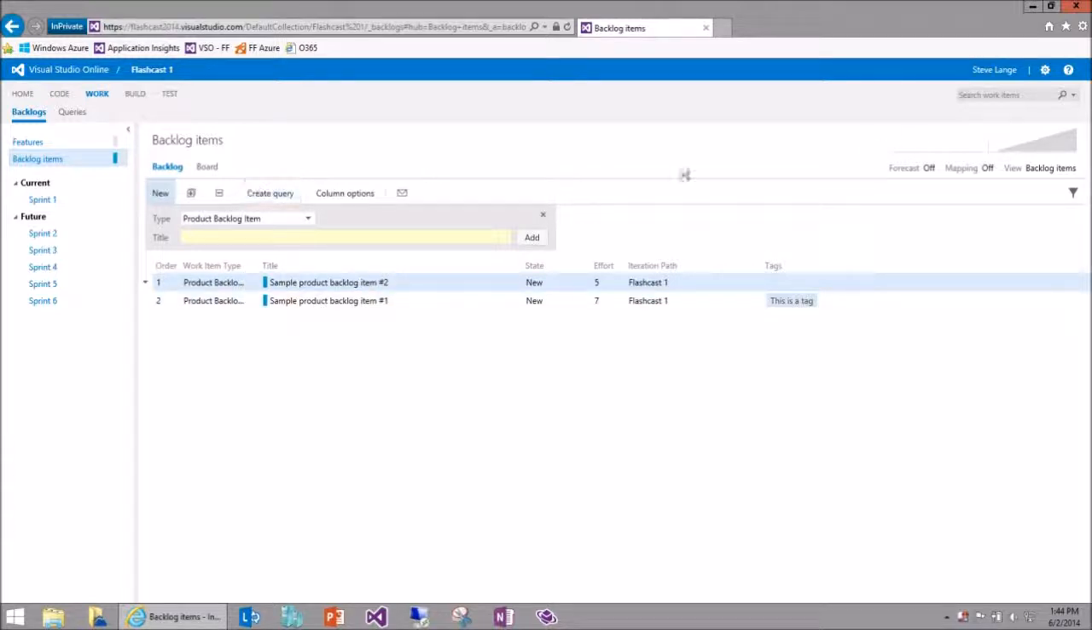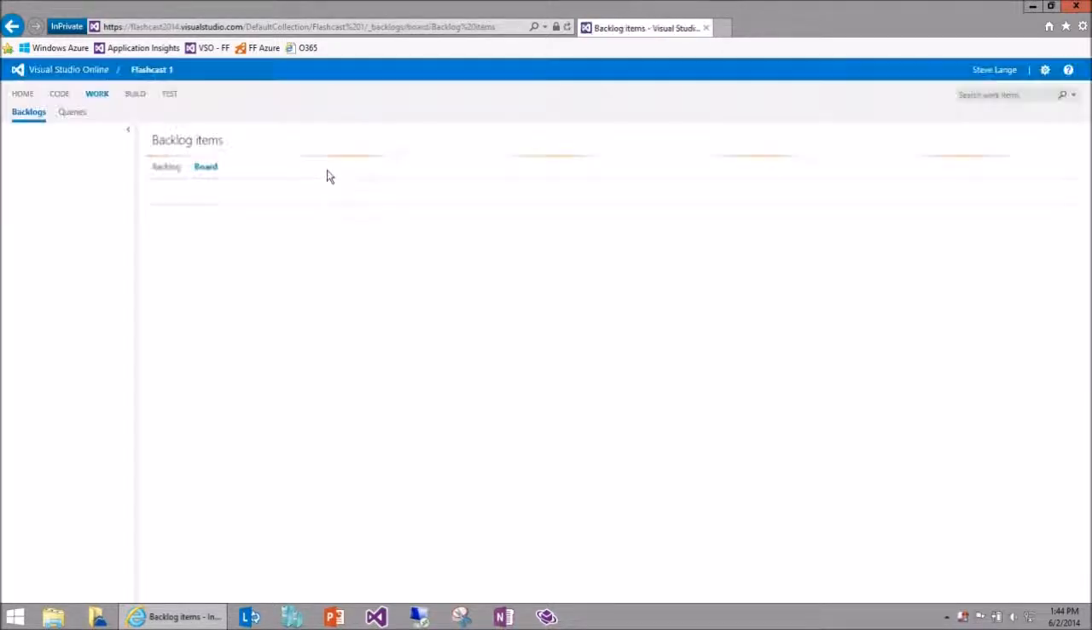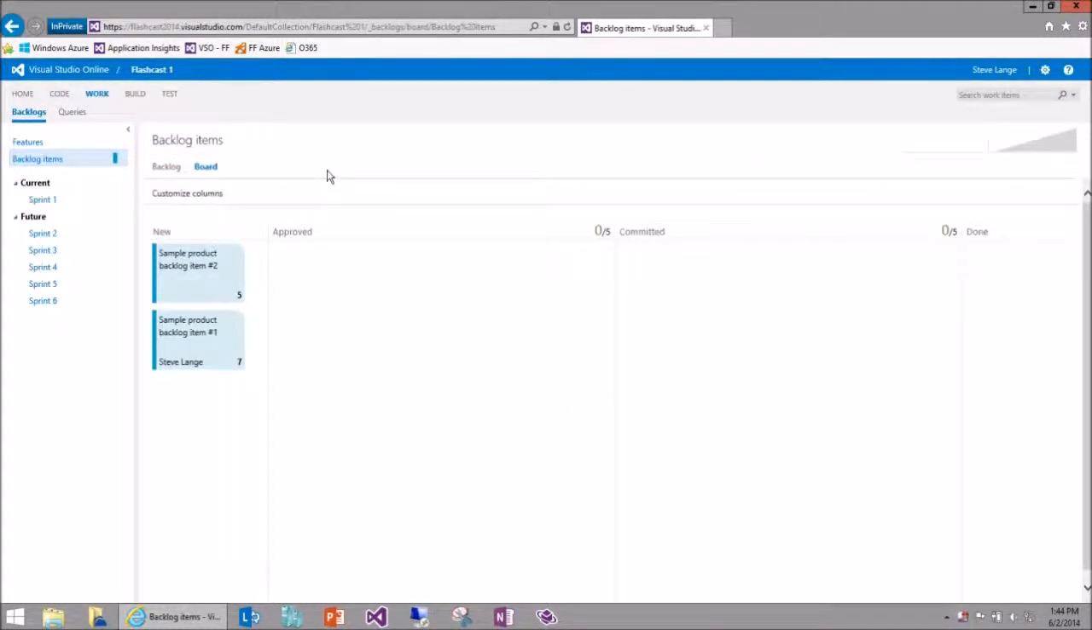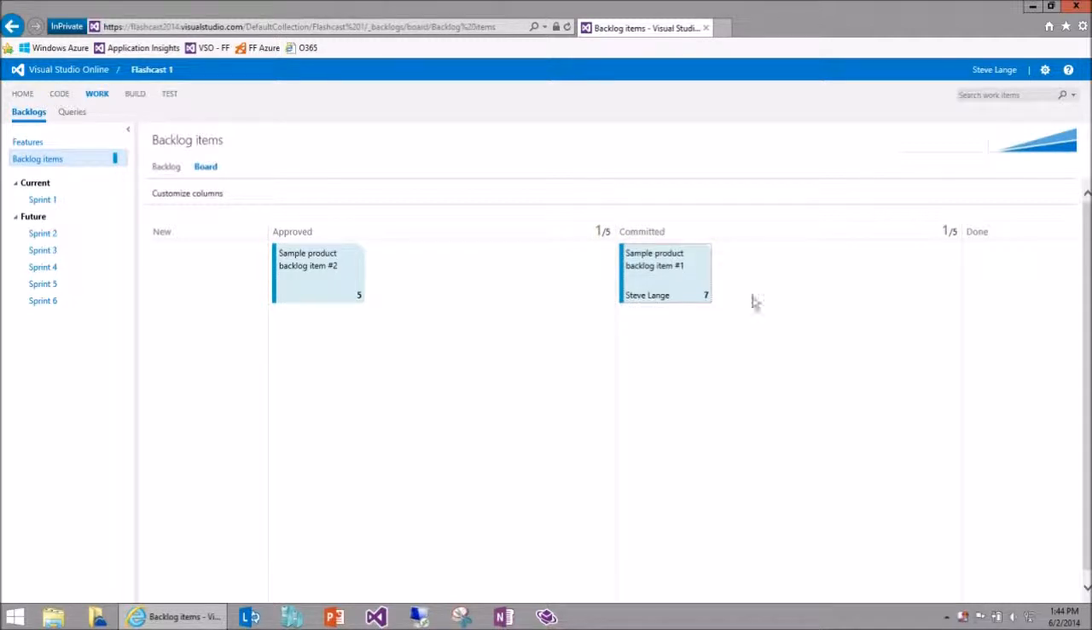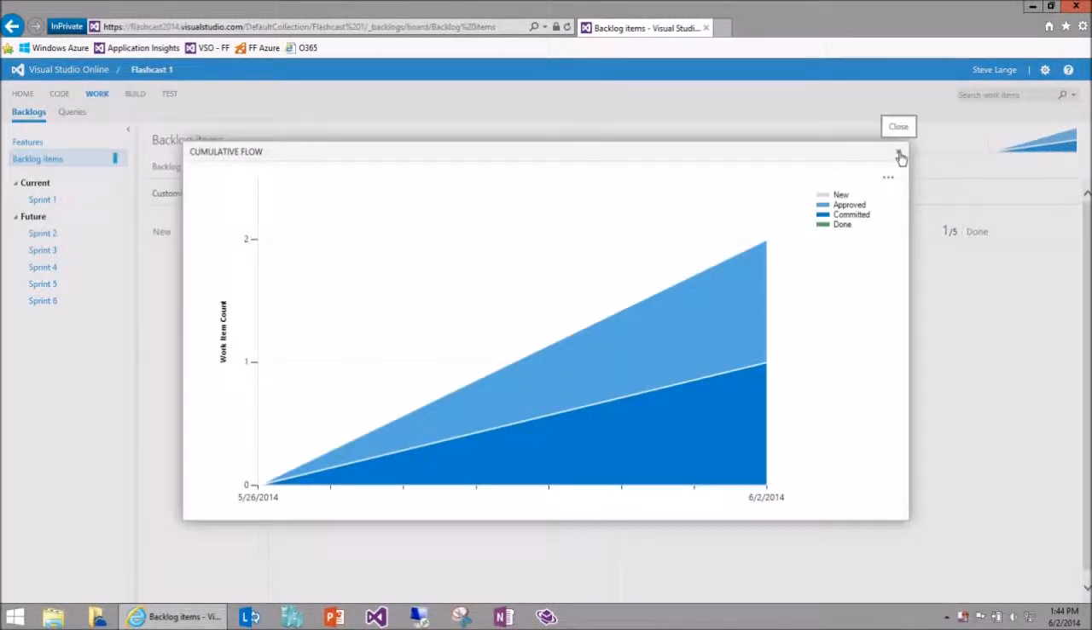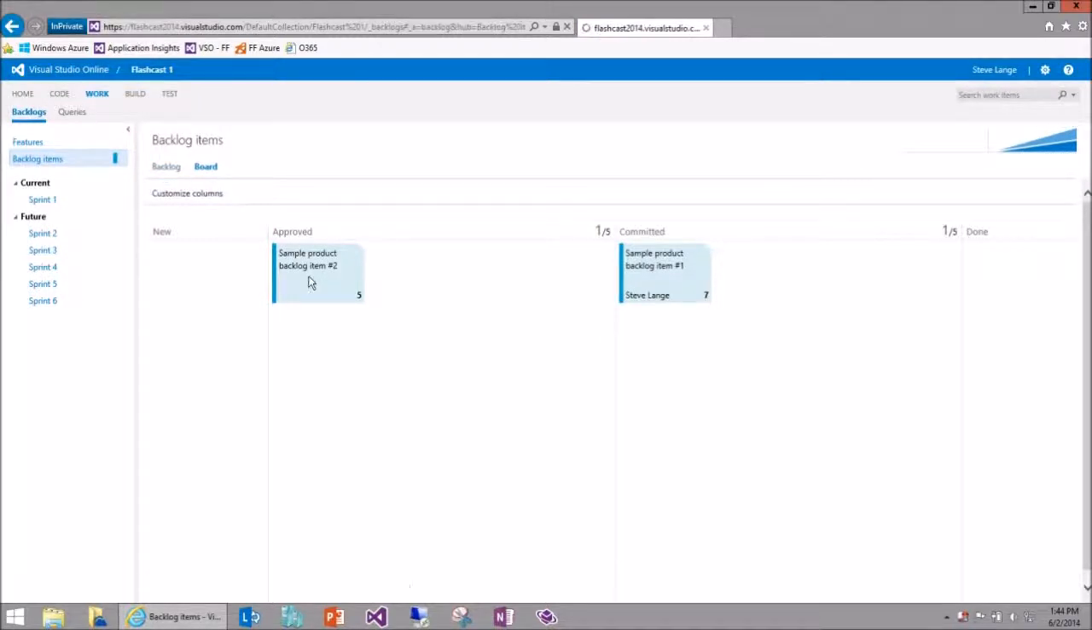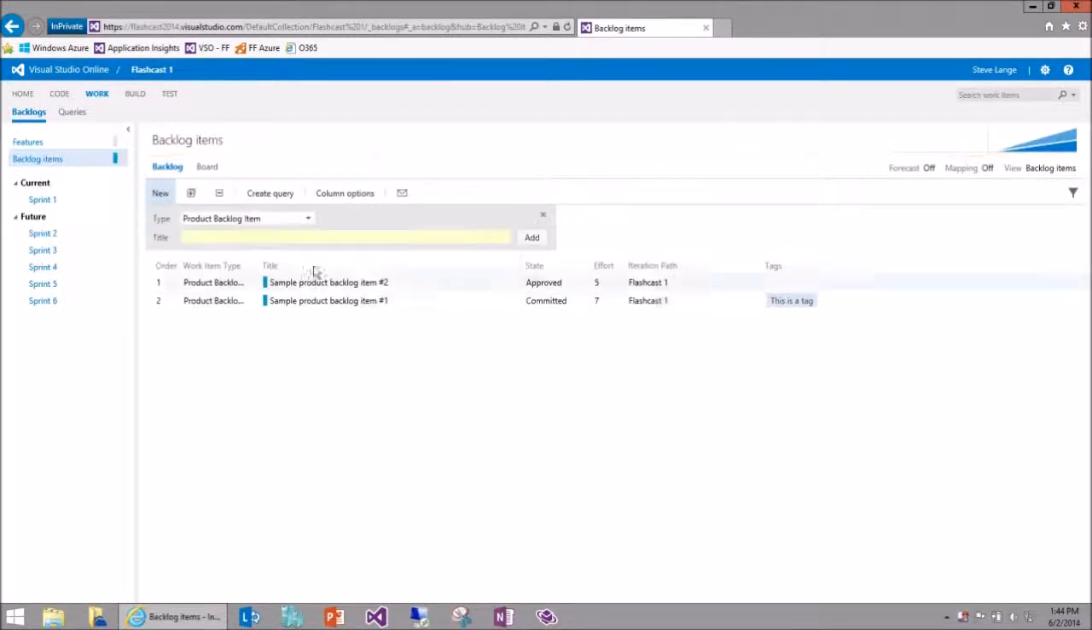You can also look at these on a Kanban board and adjust them this way as well. And you see your cumulative flow diagram begins to take shape. And when you're ready to actually put these into scope of the current sprint, it's a simple matter of drag and drop into the sprint to which they're assigned. I'm going to go ahead and put this into sprint 1.